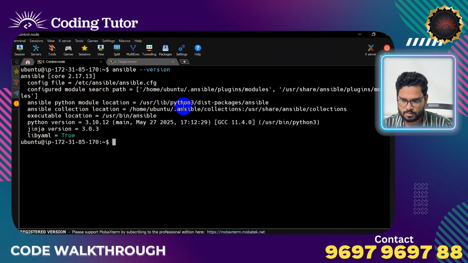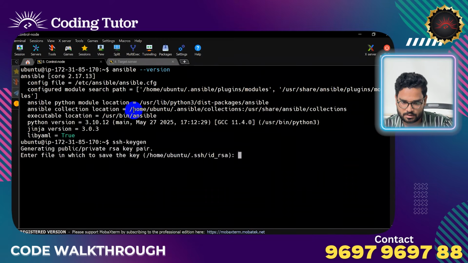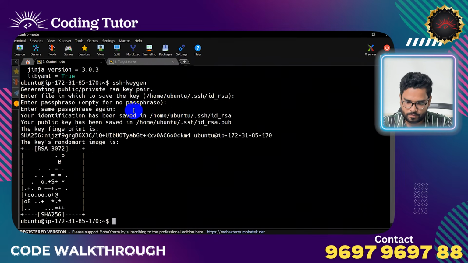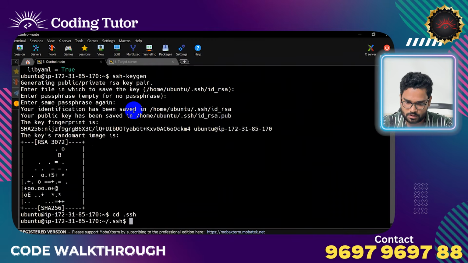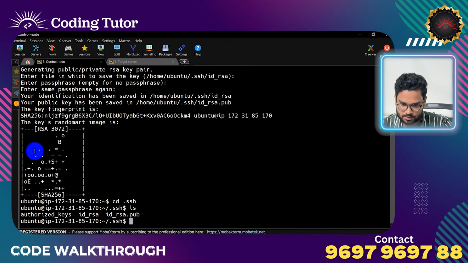First of all, I need to connect my Ansible control node with my target node. I can do this by adding SSH public key pairs to the target's authorized keys. Let's create the SSH keys here. This is the command to create SSH keys. My SSH keys are generated. Let's move to the SSH folder. Here I can find the SSH keys.